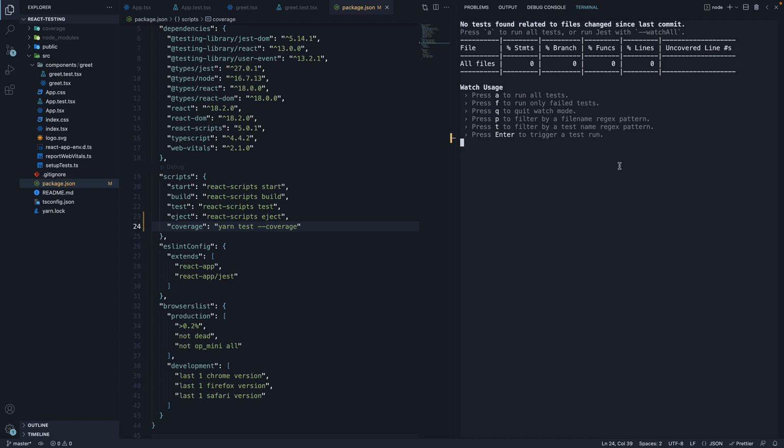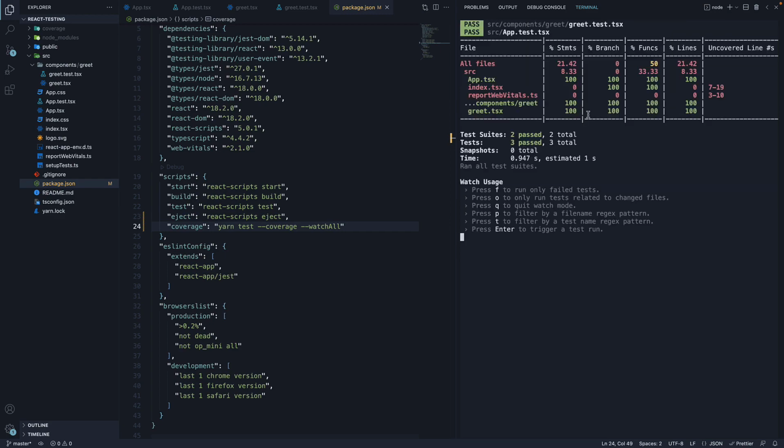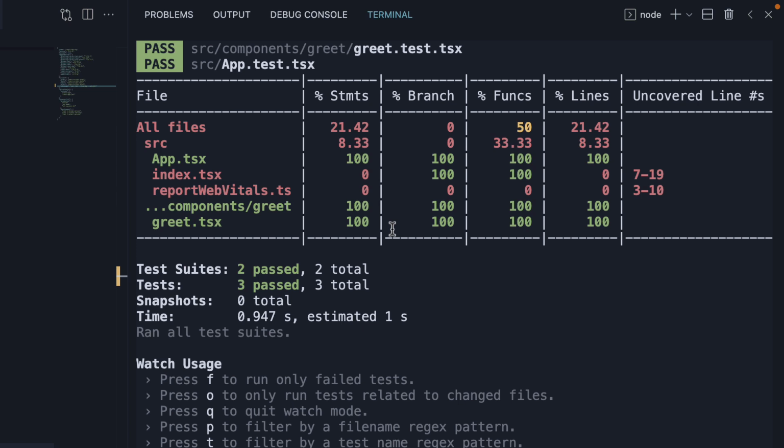we see a table as part of the output. However, the table is empty and we see no tests found related to files changed since last commit. For coverage, what we need is to watch all files and not just the changed files. To fix this, we add the --watchAll option. If we rerun yarn coverage, we can now see a more meaningful report.